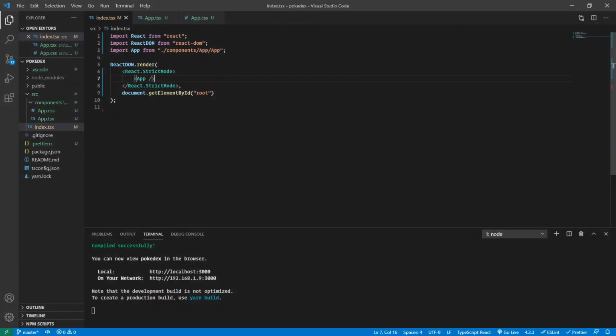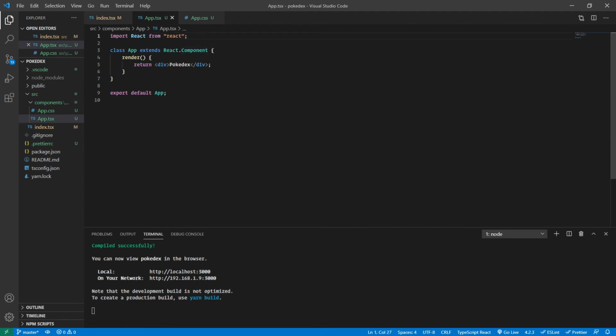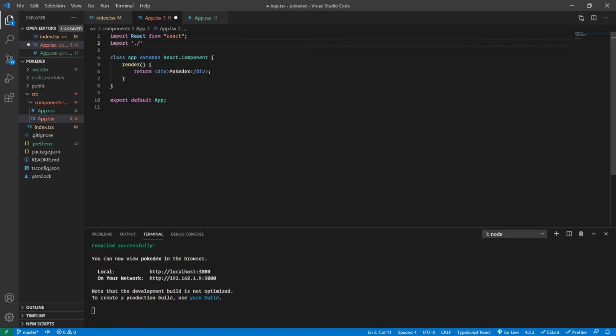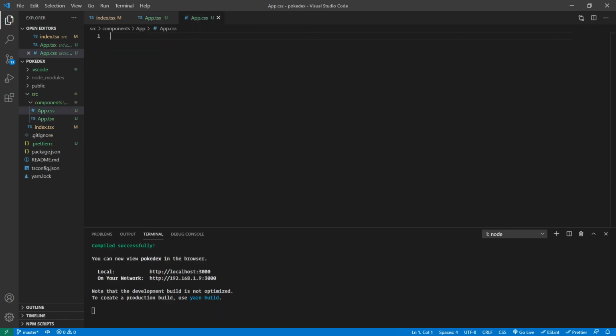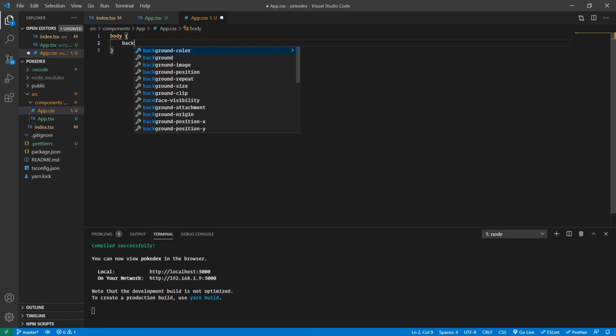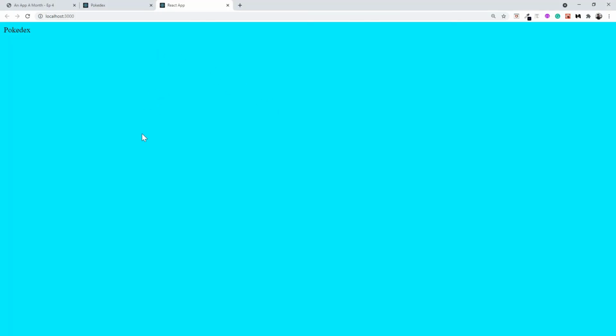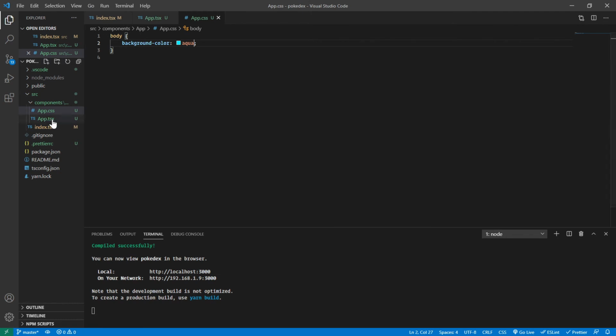To keep it short, now we have our quick boilerplate, app.tsx and index.tsx, ready. Let's do one more thing. Let's import our app.css, and let's also give a background color to our body. Let's say anything, we'll change it afterwards. But for now, let's try it out. Yes, it's working. So now we have a quick boilerplate ready. And from the next video, let's start making various components of our application.